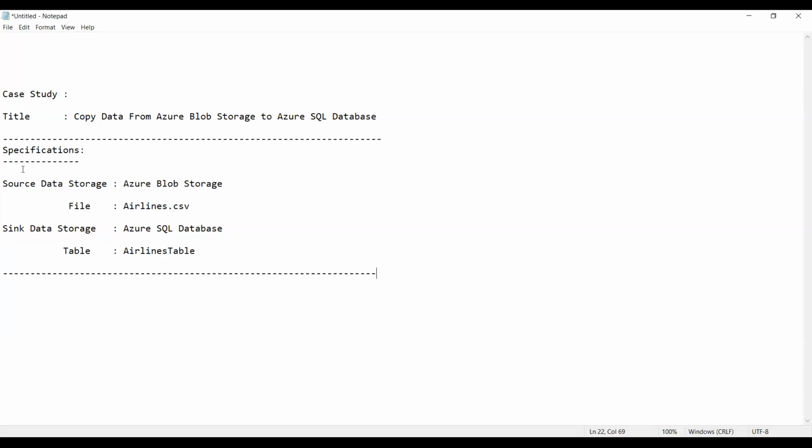So now let us move here and go ahead with this. Open this. So I'm creating the source and sink resource group.